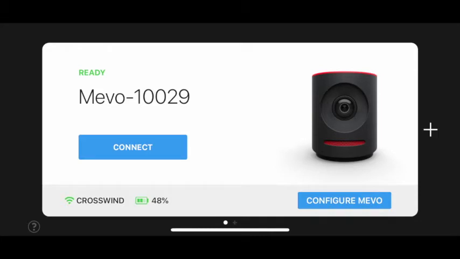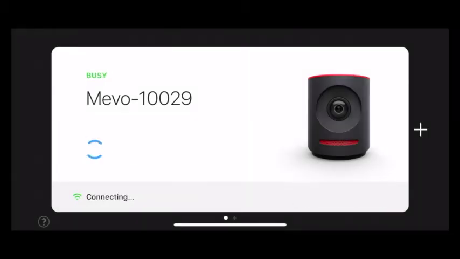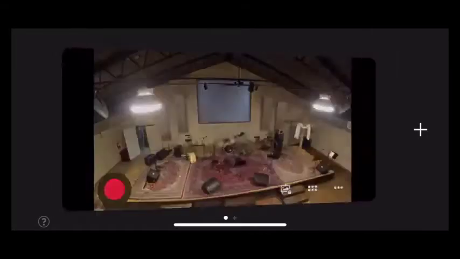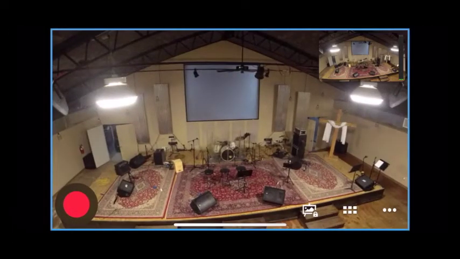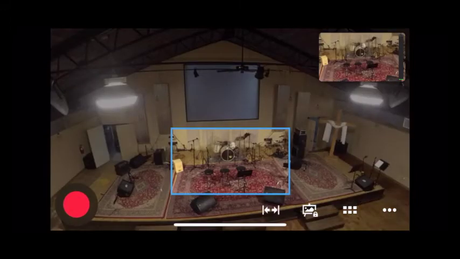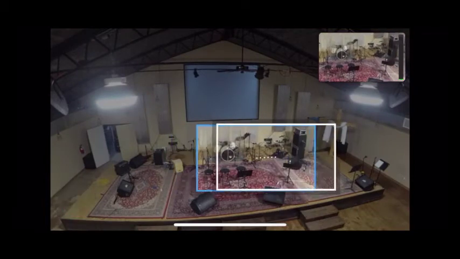There's the connect button, so press that and you'll see something start happening. And then when you get connected, there's the wide screen. You'll see the wide screen of everything that's available to you. And then in the top right, that smaller window shows you what's actually being output to your streaming.